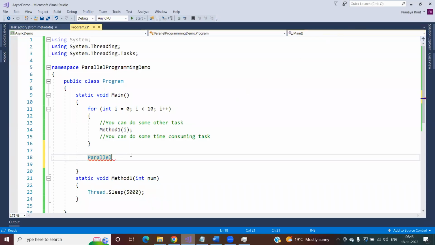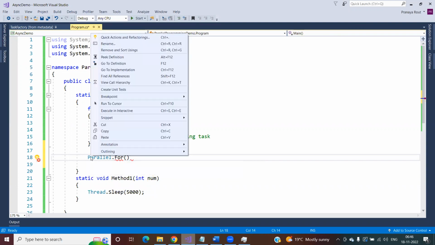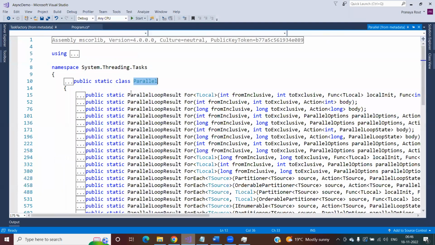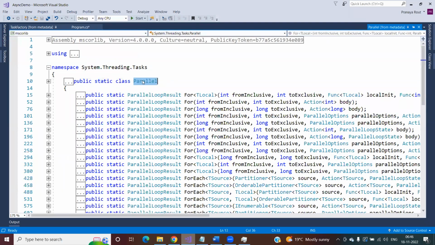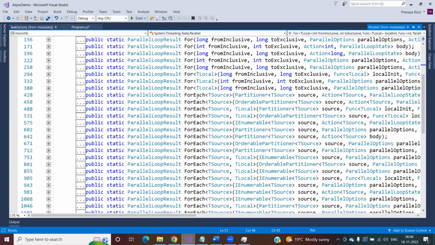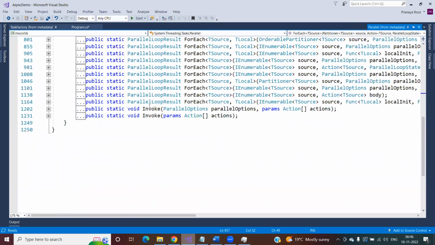Okay. So in this case, you can see Parallel.For is there, right? If you go to Parallel, it's a static class. You can go to the definition of Parallel. It's a static class. Static class means what? Now every method or every member defined in this class is going to be static. You can see there are many overloaded versions of ForEach and Invoke.